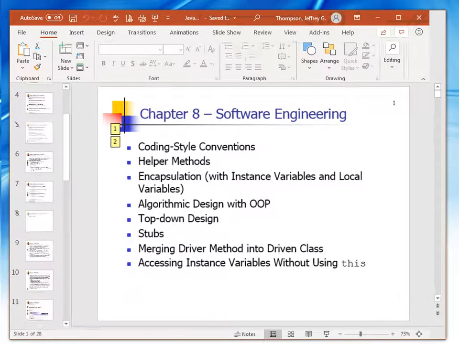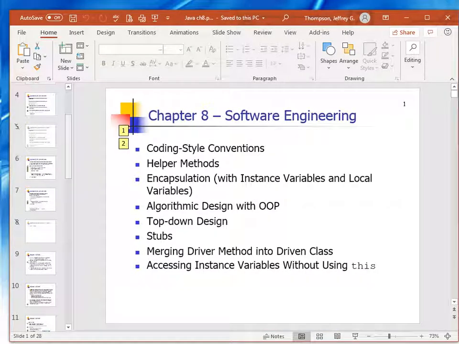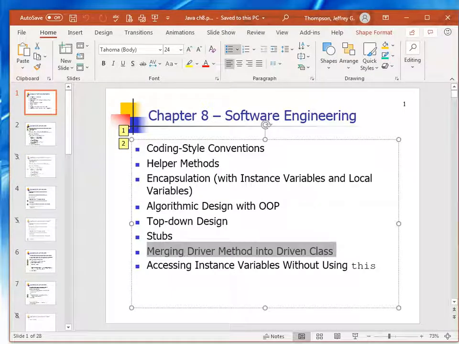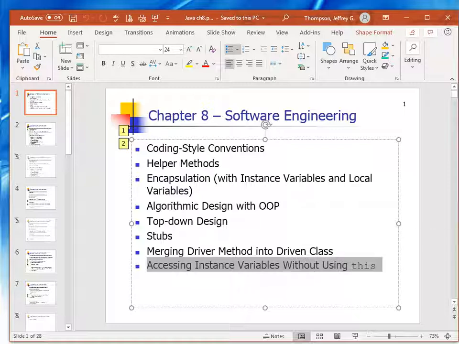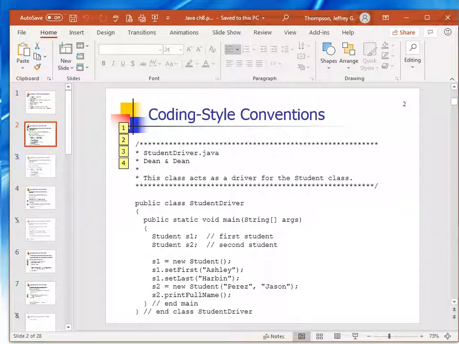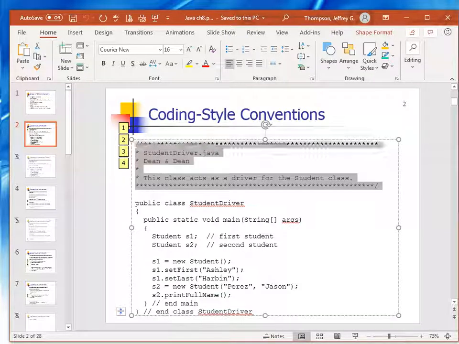So, software engineering. Coding style conventions, helper methods, encapsulation, algorithmic design, top-down design, stubs, merging the driver method into the driven class, which I especially recommend you not do, accessing instance variables without using this. So coding style conventions, the book recommends a particular convention. At the top of your class file, begin with this specific style of comment block.